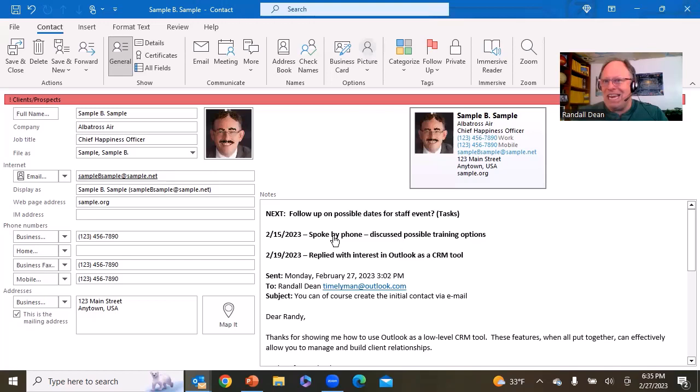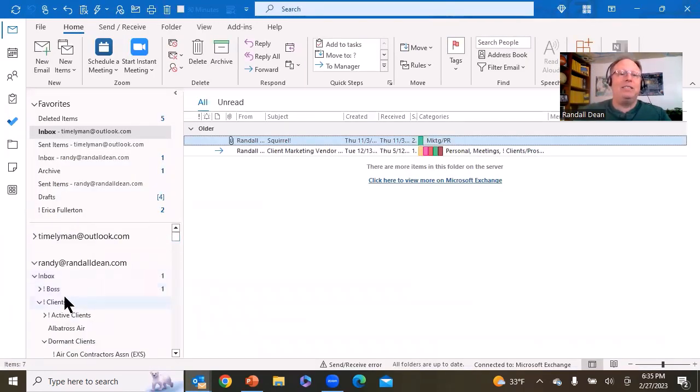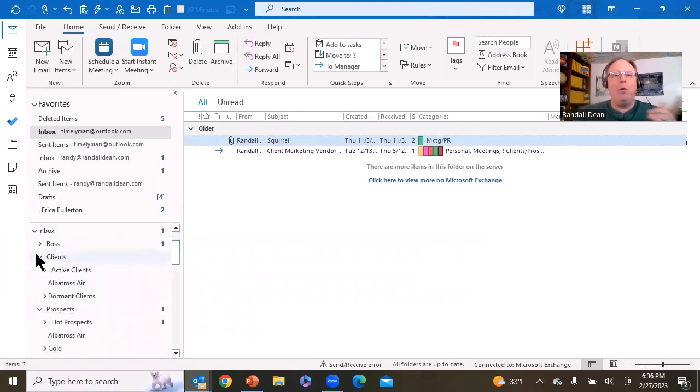But the key point is, let's say you got your email information in here. Maybe you don't need to have every single email that you sent in here because, of course, Outlook has a file cabinet. And inside the file cabinet, notice this, I could have made a folder under clients. Now notice, I actually have two different levels of clients. We'll talk about that more a little bit later. Active clients, dormant clients. I also have sort of the same thing under my prospects, hot prospects and cold prospects.